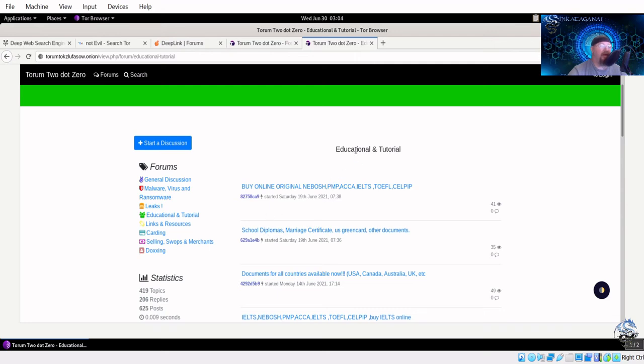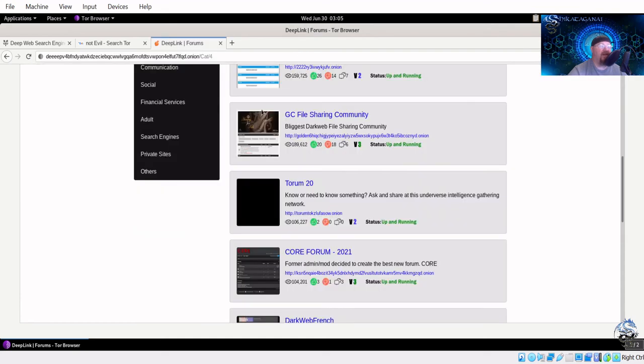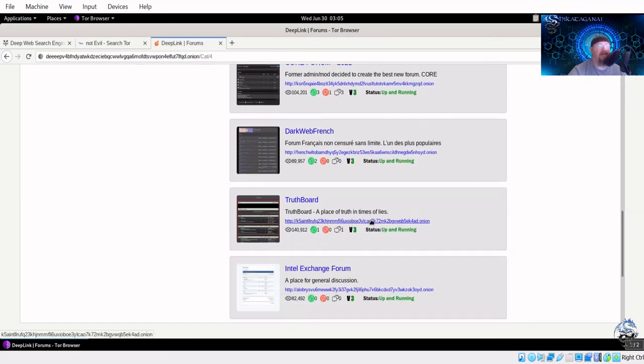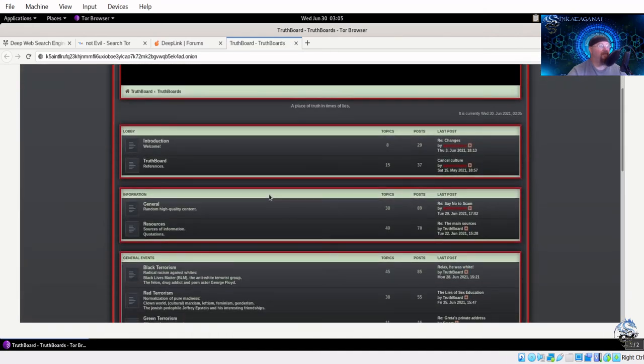But either way, this is an example of one that you don't necessarily need to register on just to view the information. It's called Torum. This is the stuff you would probably be interested in if you were a cyber threat intelligence analyst looking at these sorts of things. Truth board, what is that? It sounds like one of those conspiracy theory sites. Kind of interesting to see what that's all about.